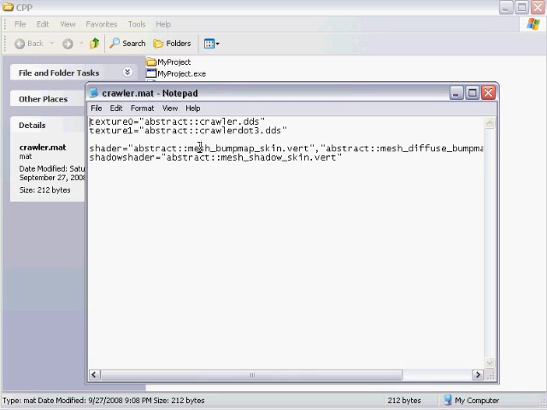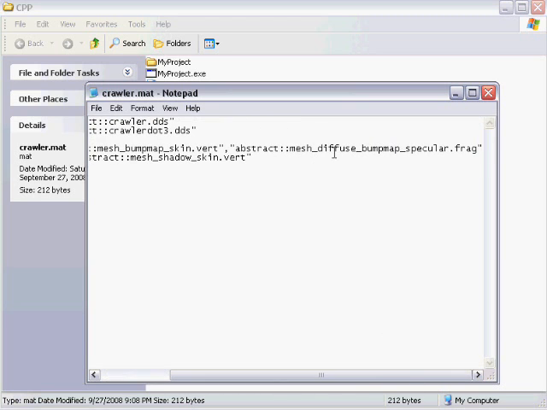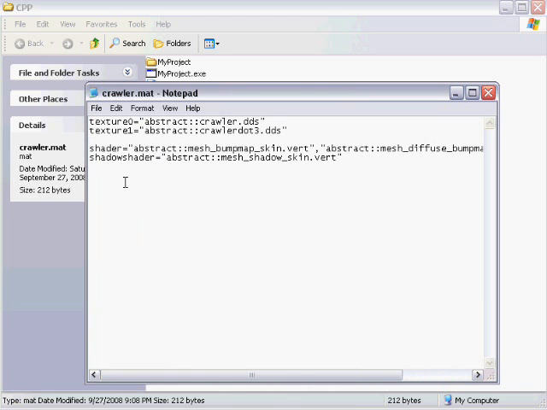And then here for the shader, we specify mesh bump map skin for the vertex shader, and mesh diffuse bump map specular for the pixel shader. And you'll notice for the shadow shader, we're using mesh shadow skin for the vertex shader, and that's important because we want the shadow, of course, to match the rendered mesh.